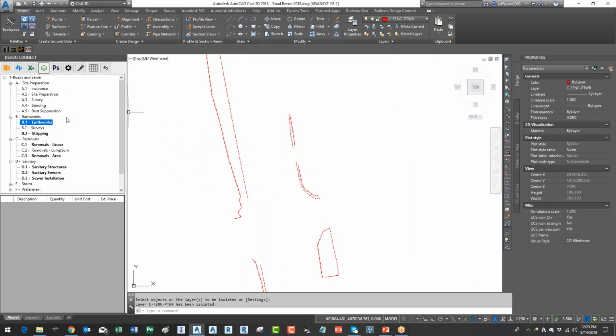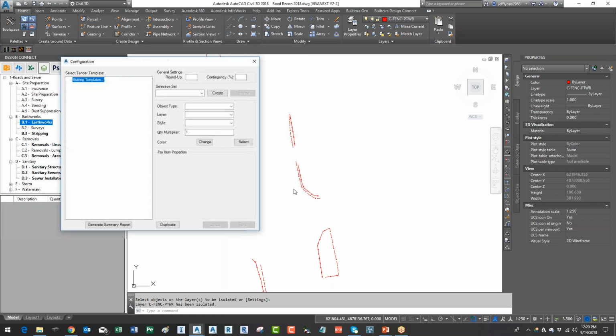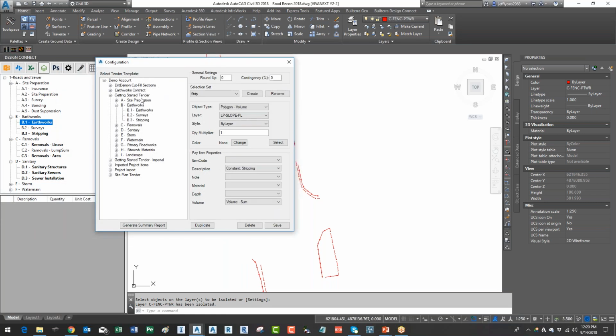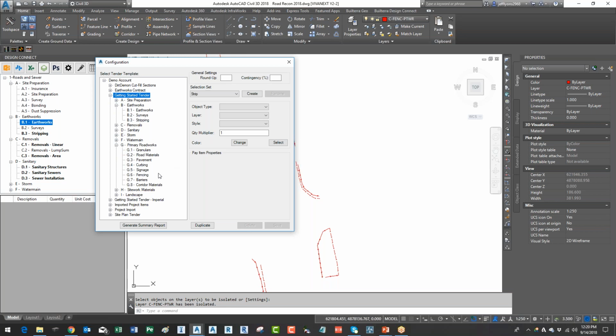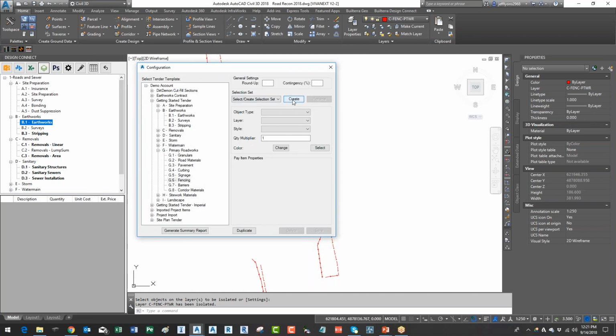So if we look under this gear here, this is how everything is set up. So we'll go to the getting started, okay, and under the roadway, there's a fencing category right here. And these selection sets I've already set some up, so we'll review those. If you had to create a selection set, you would just select the create button and then define it. So we'll just pick one here, post and wire.